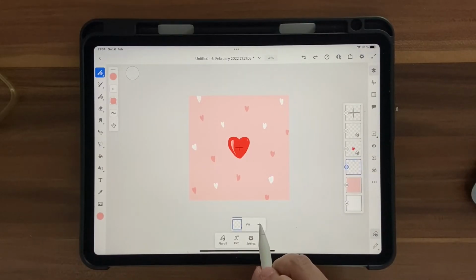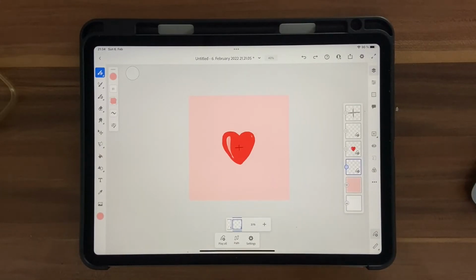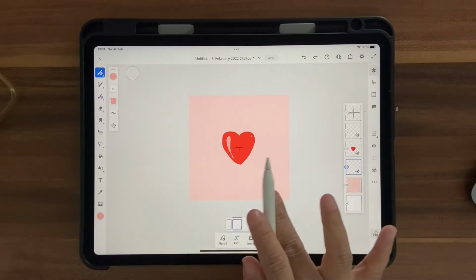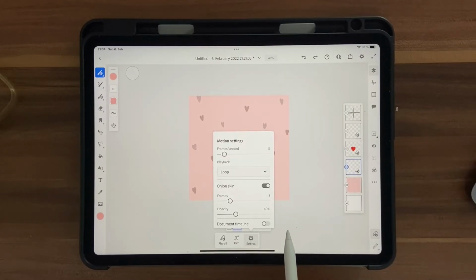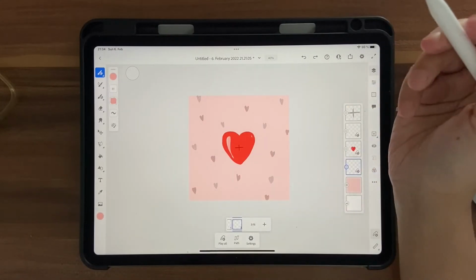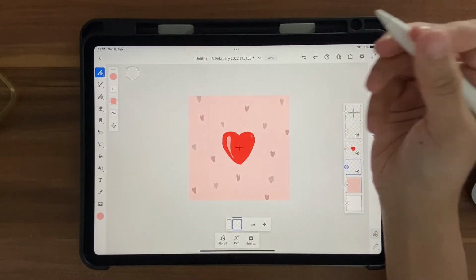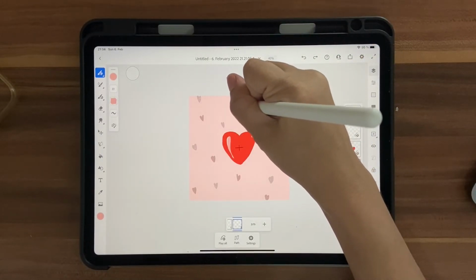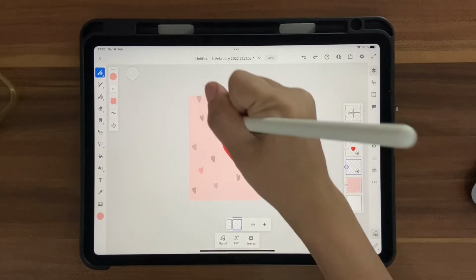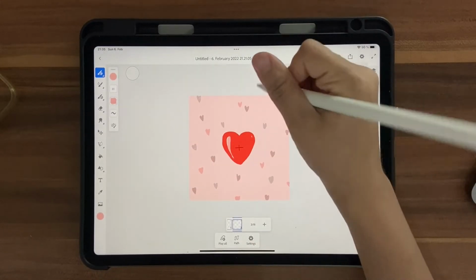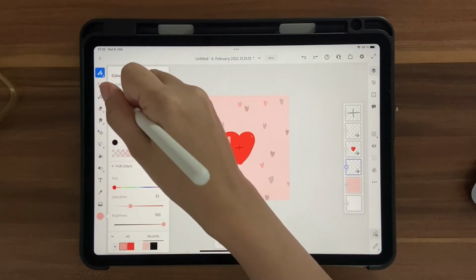Now I'll click on a new layer, and I want to draw the hearts again. I didn't want to use the same hearts, but I want to see where I drew those hearts, right? So go to your settings, and let's click on the onion skin, and you can see the hearts from the previous frame. So I'm just going to go ahead and draw the hearts again, but in different places compared to the last time. Choose white.